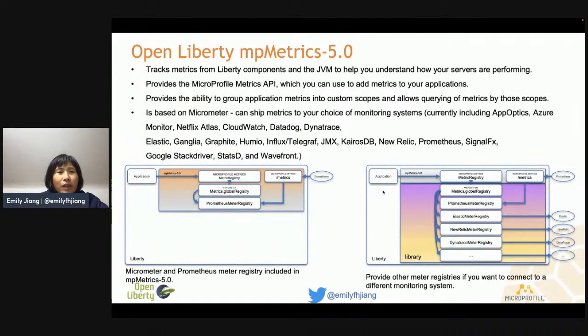In Open Liberty, we implement MicroProfile Metrics 5.0. We provide the base metrics, vendor metrics, and so on. We also pulled in Micrometer in our implementation, and you can choose your monitoring system. You name it. It's a long list, because this metrics data can fit into many other monitoring systems.